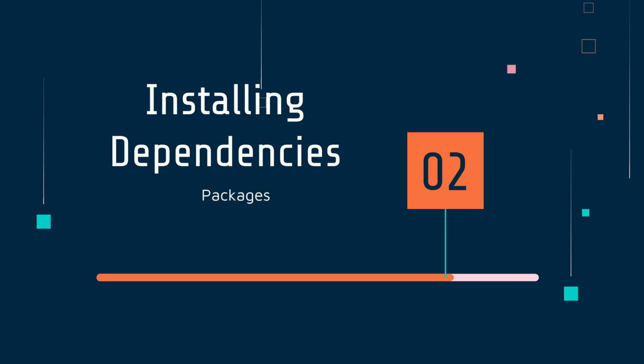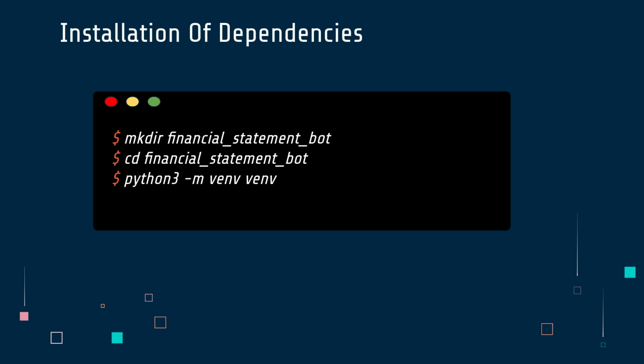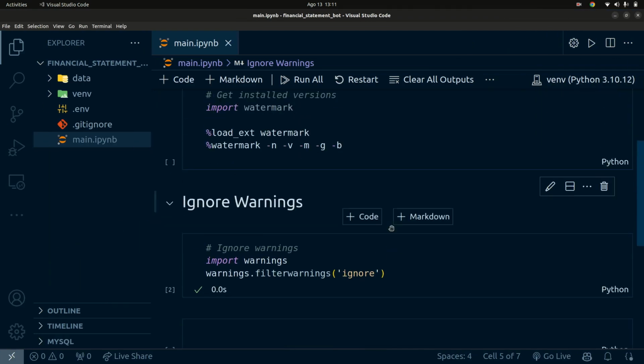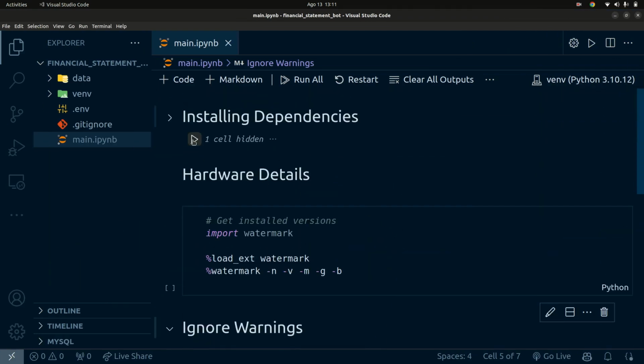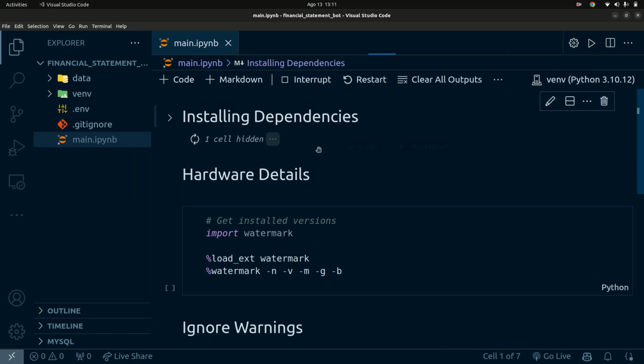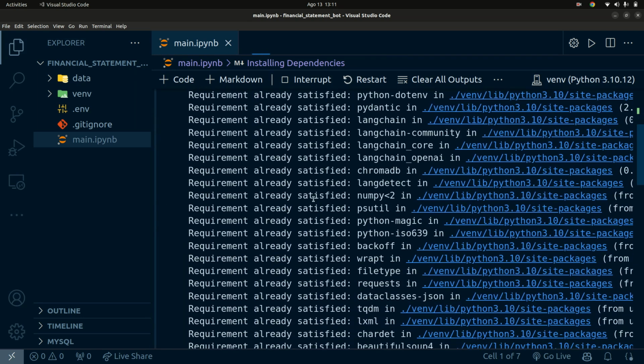Now let's look at installing the dependencies. I have a couple of dependencies that I would like us to install for this to work. I just made a simple directory, mkdir financial_statement_bot, and I'm going to change directory into that folder. Then I'm going to create a Python virtual environment using the third command on the screen: python3 -m venv venv. I've already done all of that to save time, so you don't have to watch me do it again. I also installed a couple of libraries, and if I expand this, you can see all the requirements are already satisfied.